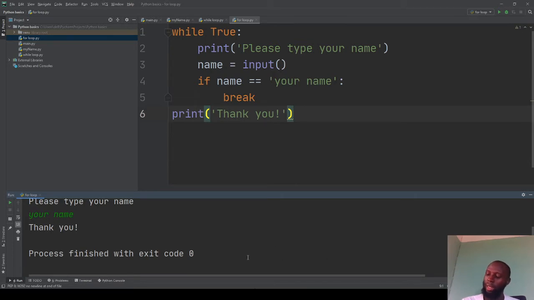So now let's talk about the continue statement. For the continue statement, like break statements, continue statements are used inside loops. When the program execution reaches a continue statement, the program execution immediately jumps back to the start of the loop and reevaluates the loop's condition. This is also what happens when the execution reaches the end of the loop.